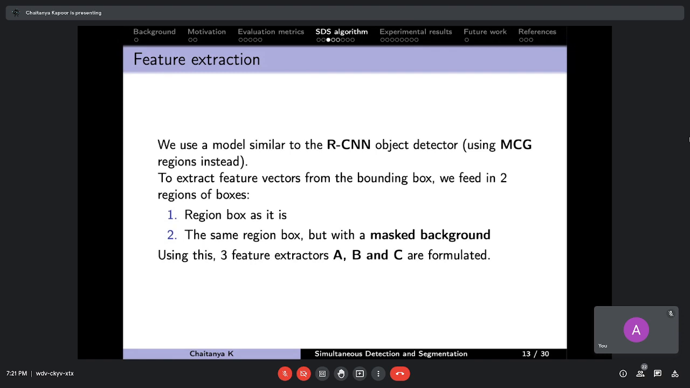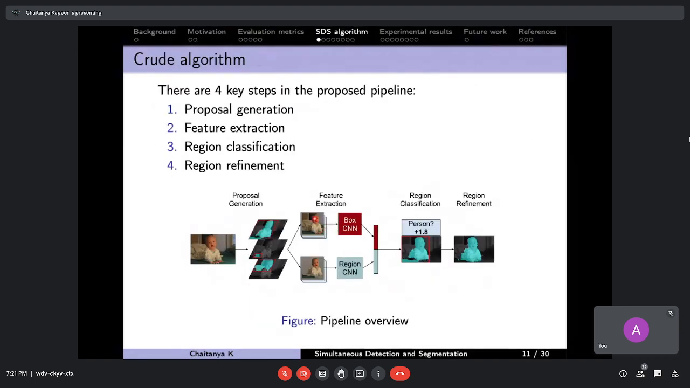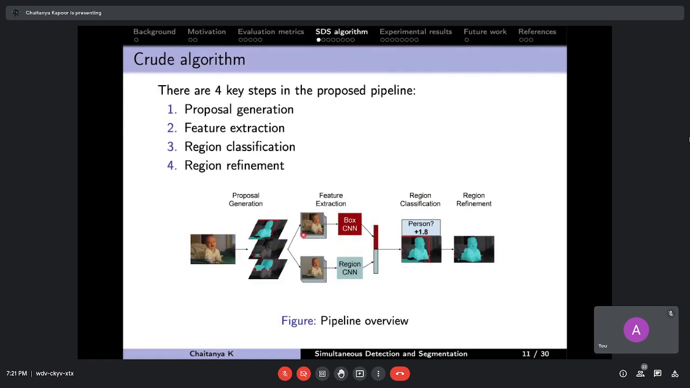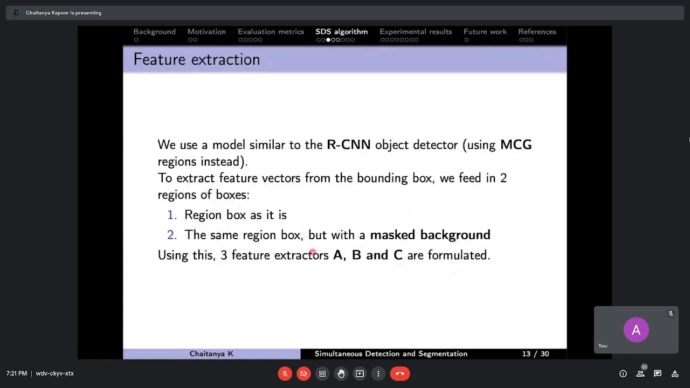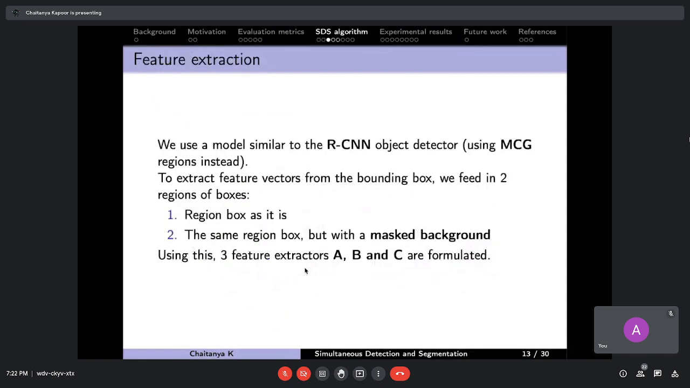We try to split, as you remember from the image of the pipeline, we had two separate images here, one with the box around the object and one with the region masked out. And that's exactly what I've written here. Region box as it is. So we construct a region box around the object corresponding to this image, and a similar region box but with a masked background. These are the two region boxes that we try to extract feature vectors from.